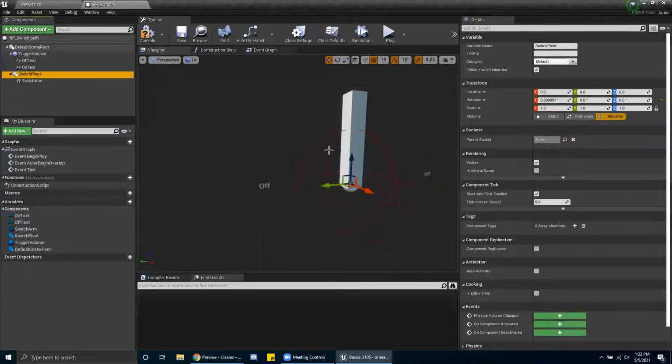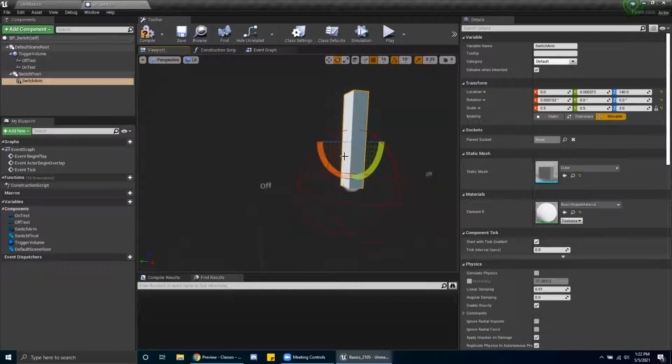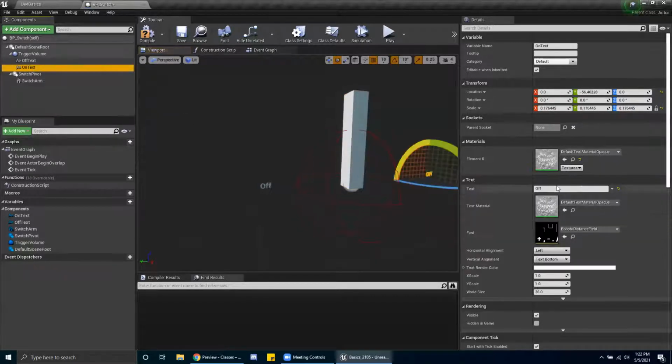Then we need to get something set up so that it can pivot. We have our pivot set, but we're going to need to animate this. The text to be on too. Oh, yes. Good call. Thank you for that. Always little things. So we have on that way, off this way.